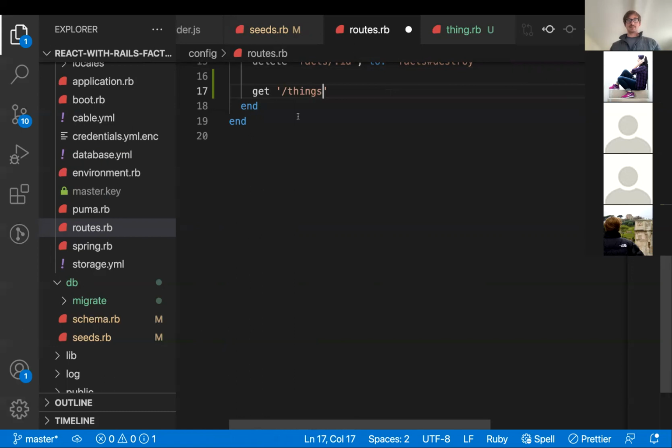Get /things. If this was an Axios call, let's do the Axios call right here. This would be like a, let res equal await Axios.get API things. Right? That's what that would look like.